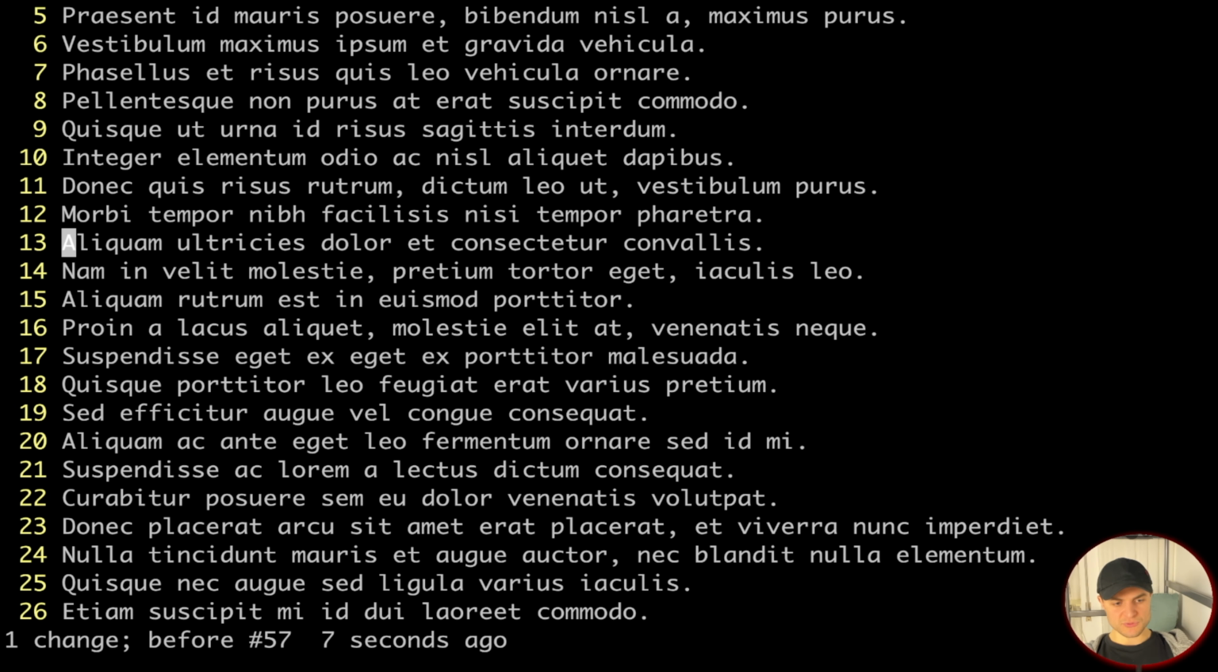Then what can I tell you? Let's say I want to delete three words in this line. I can do delete three words. As you can see, I have deleted three words. Vim is very powerful in that sense. This is the normal mode.